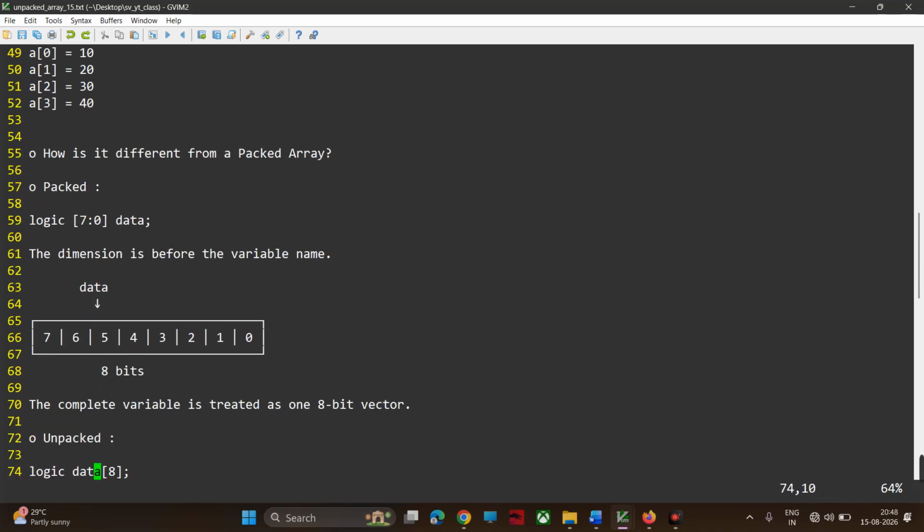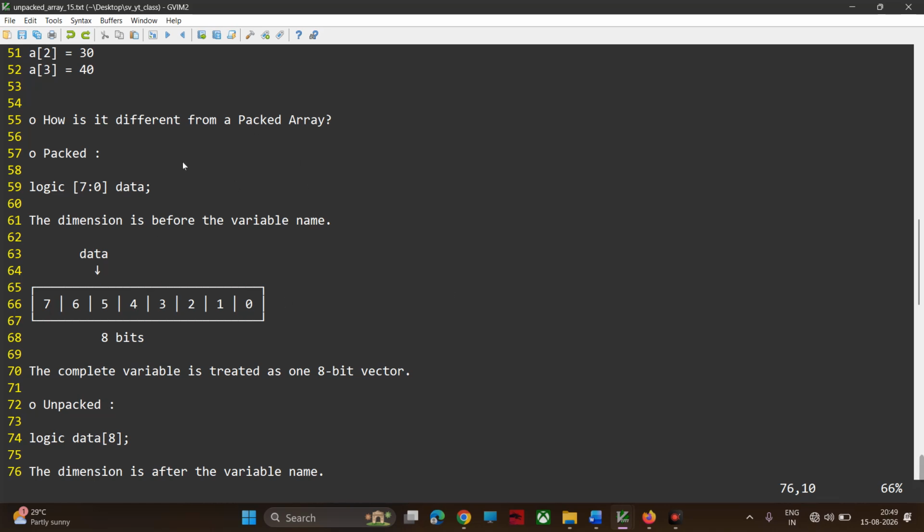Now you may have a question: how is it different from a packed array? Sometimes in interviews they also ask how an unpacked array is different from a packed array. In that case you need to tell, and you can just give an example also, that will be sufficient.